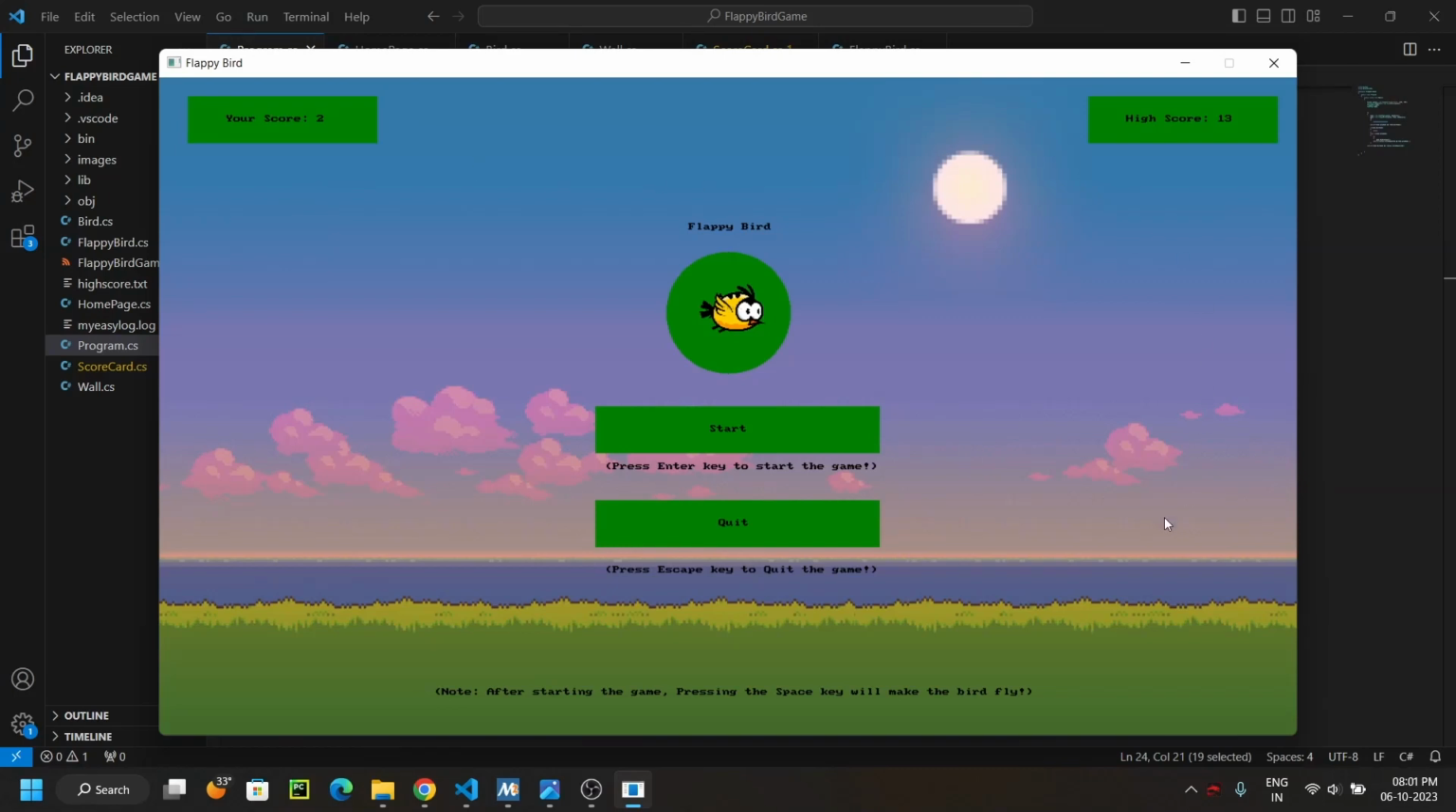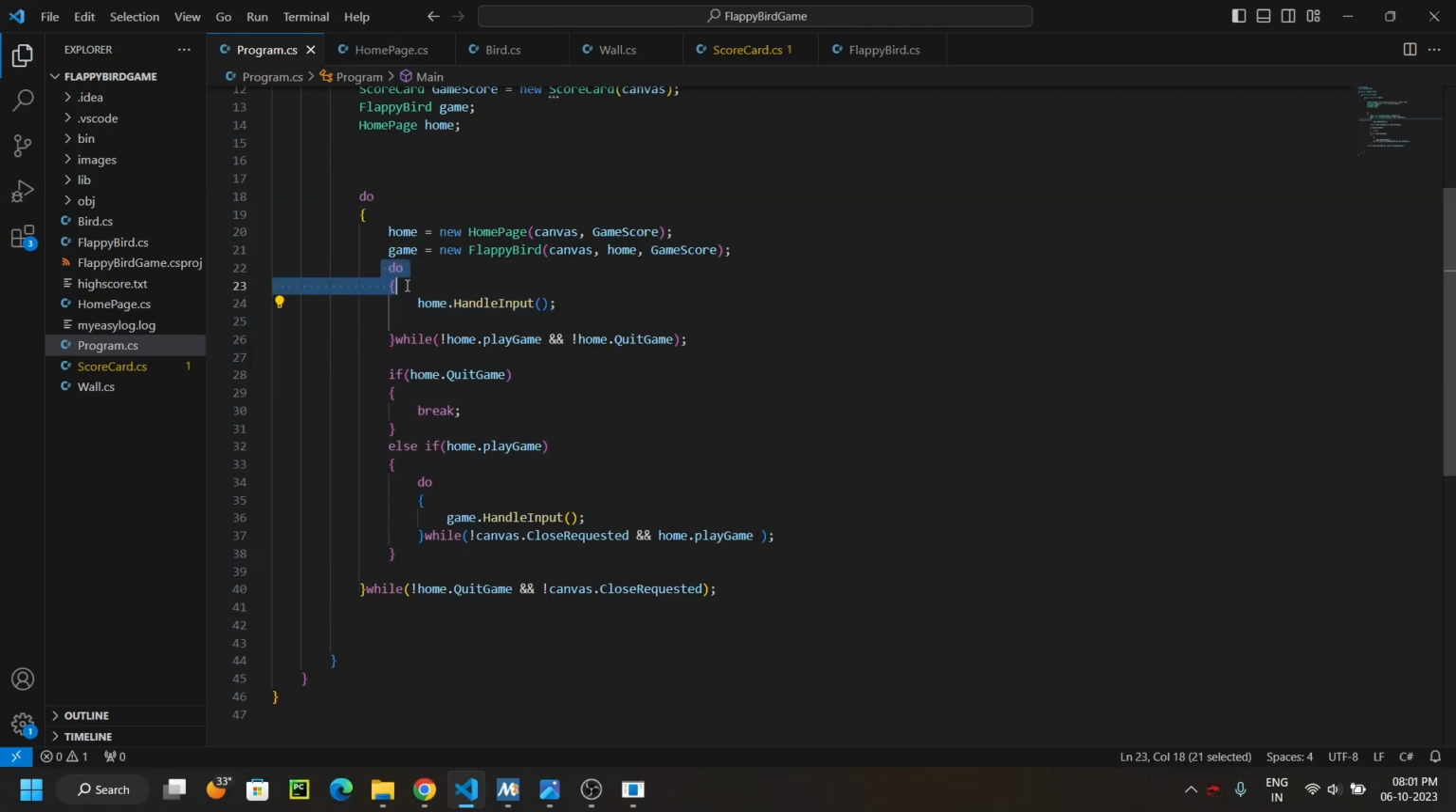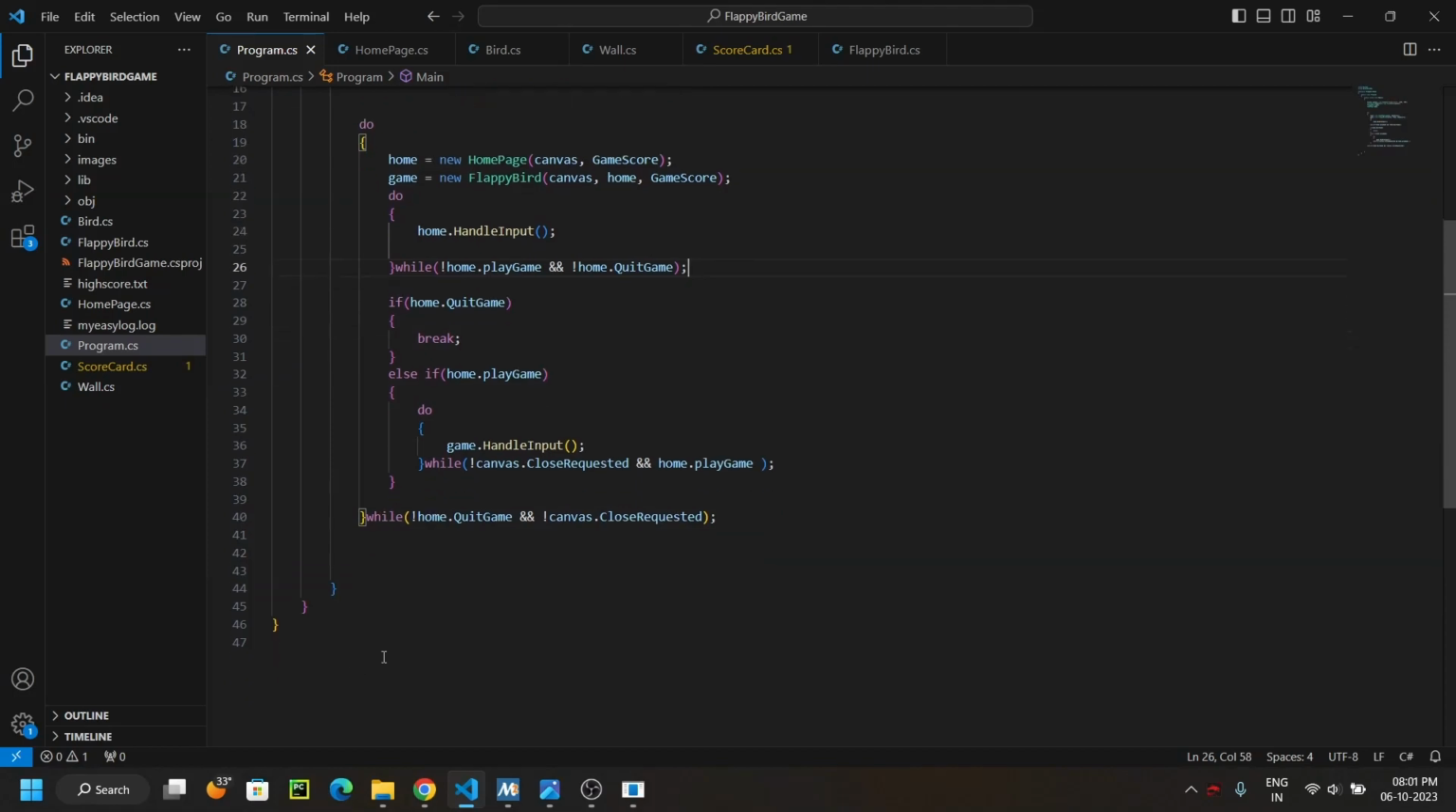So what we are seeing here is coming from this part of code, and it will keep on running until the player either enters the game or quits the game. So that is the logic behind this. And if the player wishes to quit the game, this do while loop stops, and then it comes out of the loop, and then the program ends.